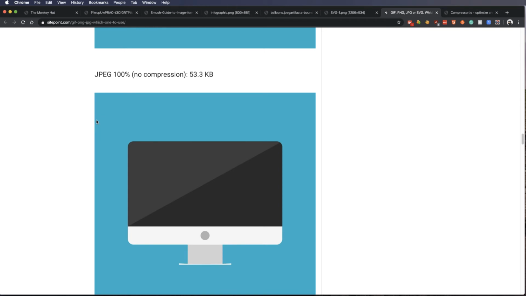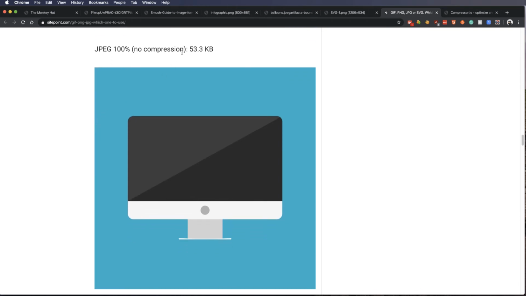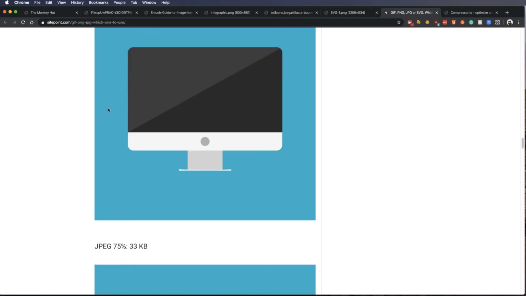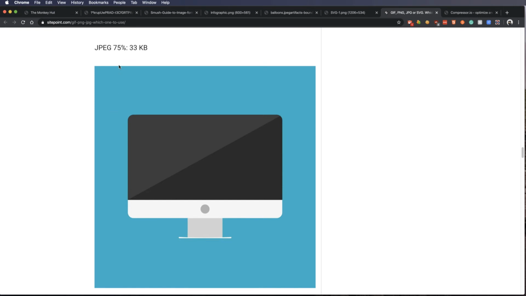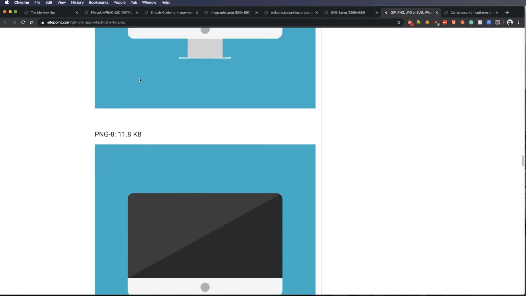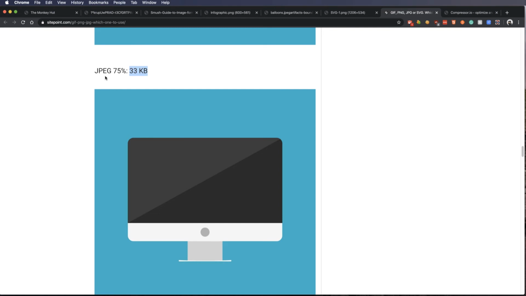A JPEG with no compression or a lossless is going to come in at 53 kilobytes. But if we start compressing it down, it's going to be, you know, 33 or even less if I go down to a smaller file compression size. But it will have some JPEG artifacts. And I actually can see some around these corners that are very faint.